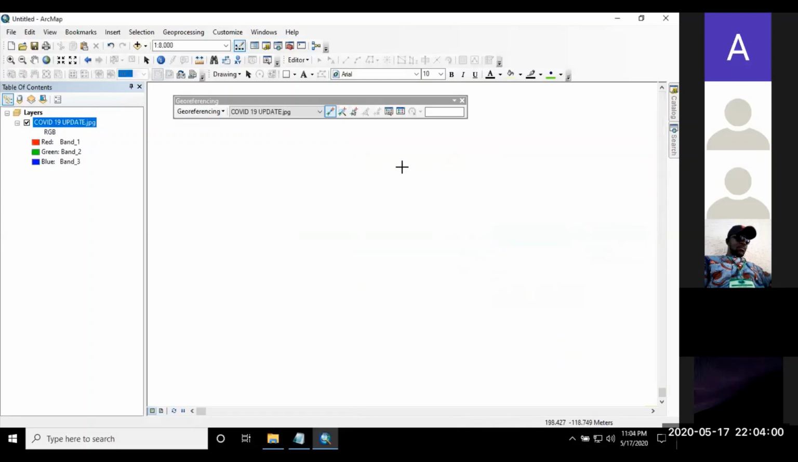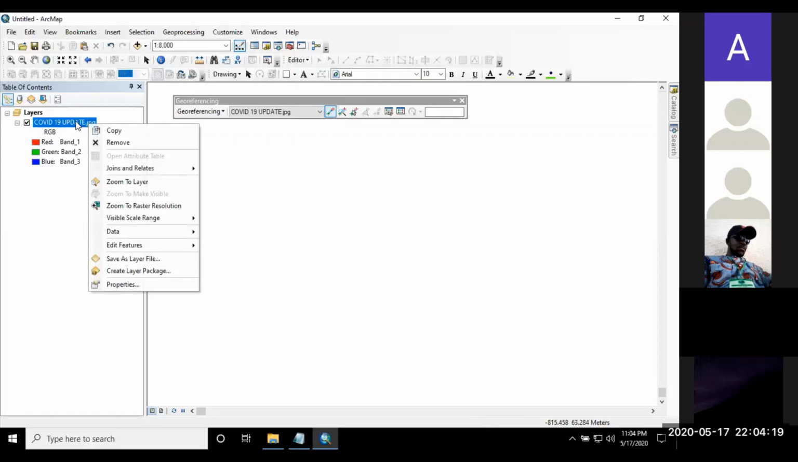So once you click OK, you see that the map, the raster data disappears. It disappeared because it actually goes to where it's supposed to be. That's the data you inputted into that map. So if you want to see it, you just right click on this map, on this data.